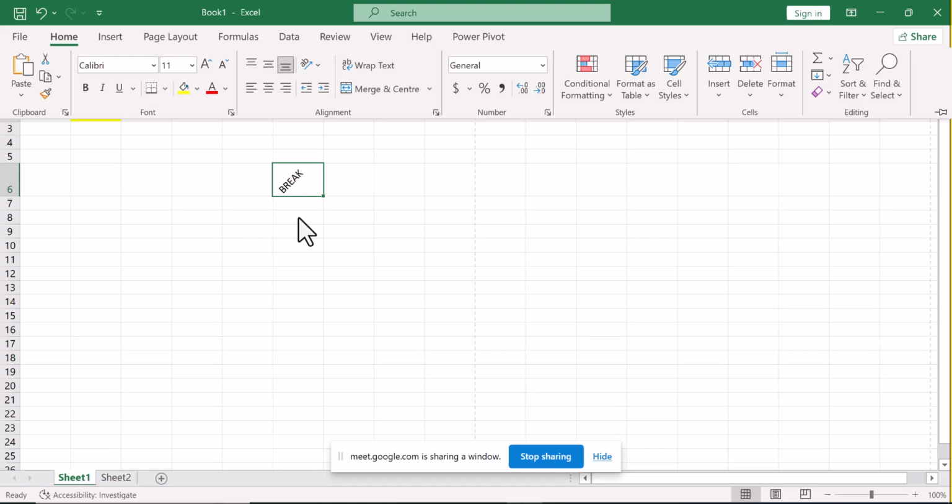So all this you find in the alignment group under the Home tab. Now if you want to indent, that is, you want to decrease the indent or increase the indent, it is below the orientation for your text. When you click, you see increase indent and decrease indent. Then we also have wrap text.